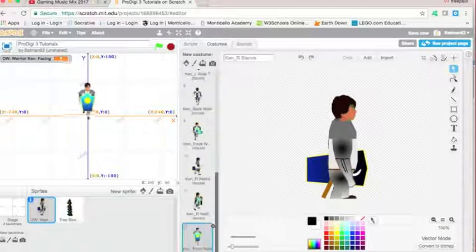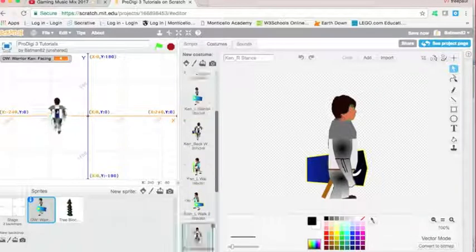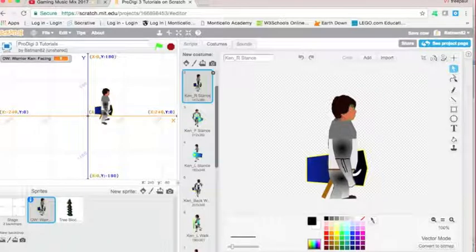Pretty neat, right, guys? So that's a great way to create an at-rest hero sprite.